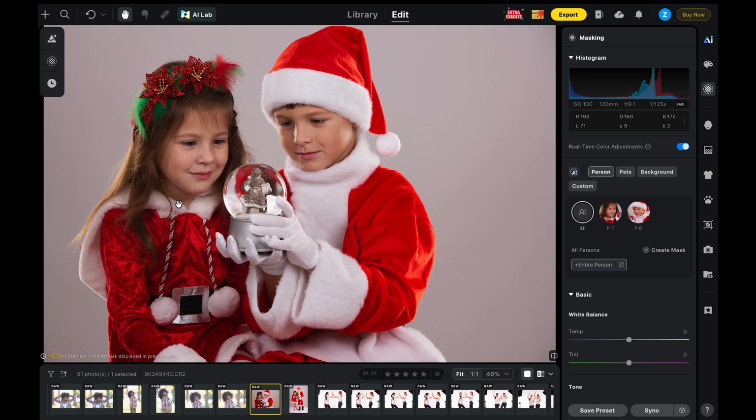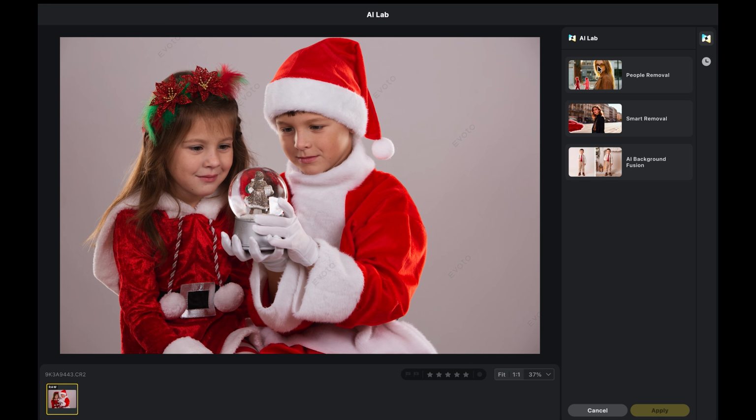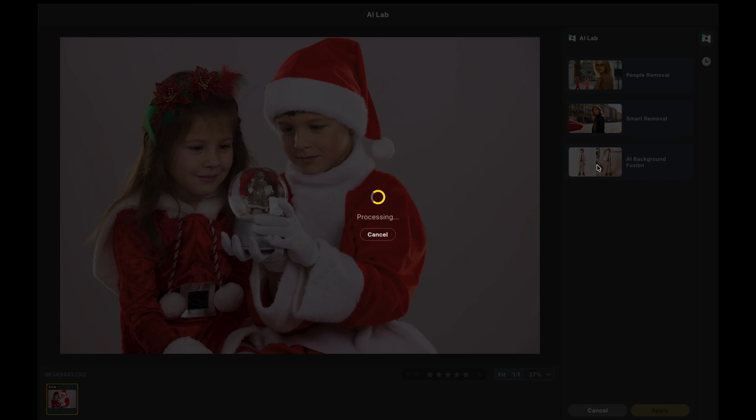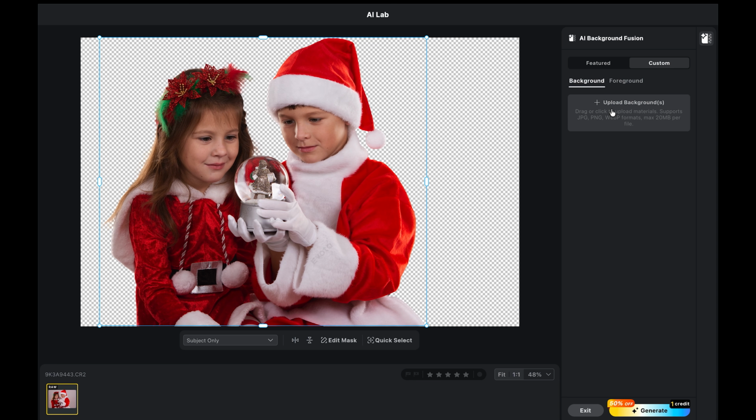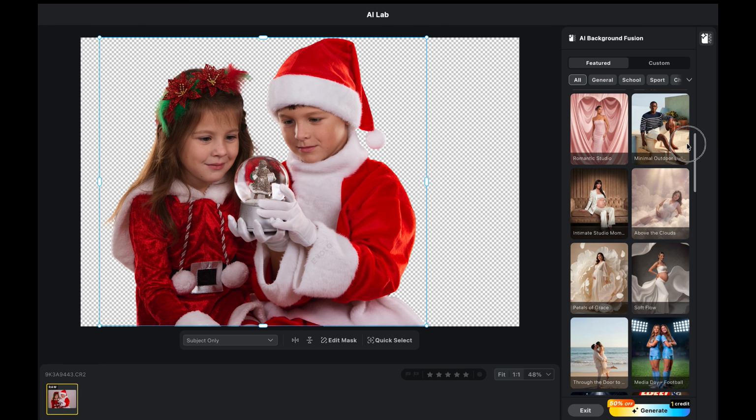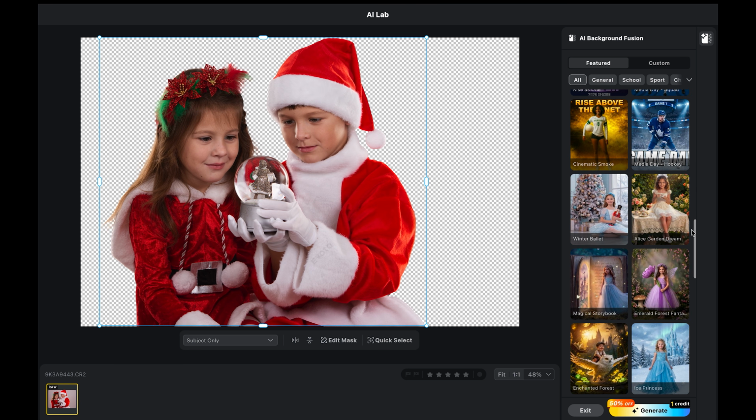What I want to do now is build the scene. Let's go to the AI lab where you find people removal, smart removal, and AI background fusion tools. Let's go to AI background fusion. As you can see, the background has been instantly removed. On the right, you've got featured backgrounds, where you can import your own backgrounds and foregrounds under custom. Let's just go with one of the featured ones.